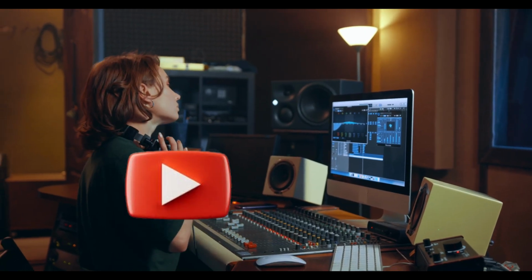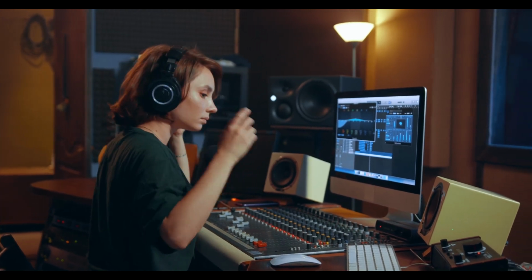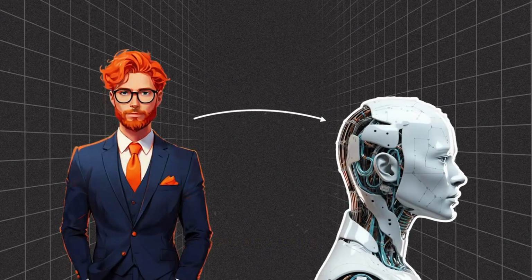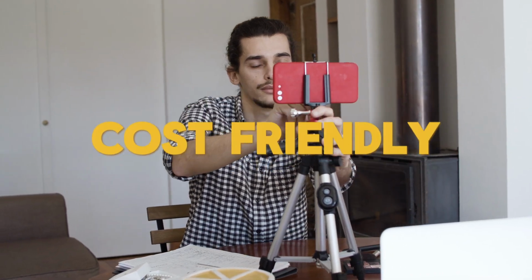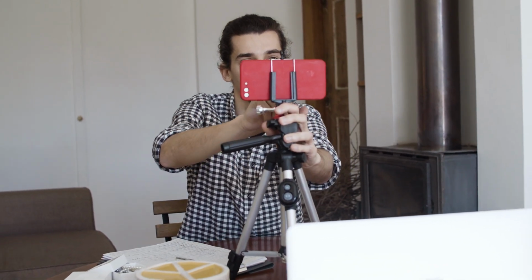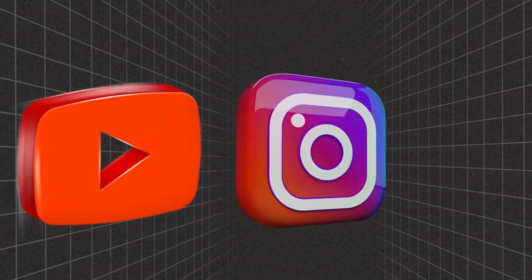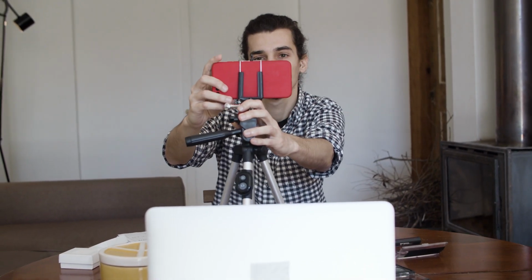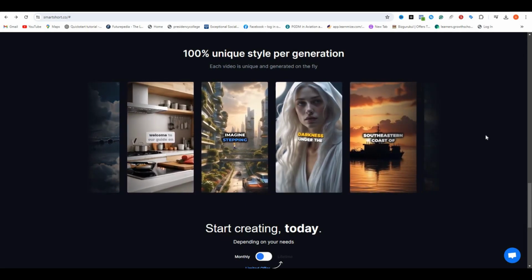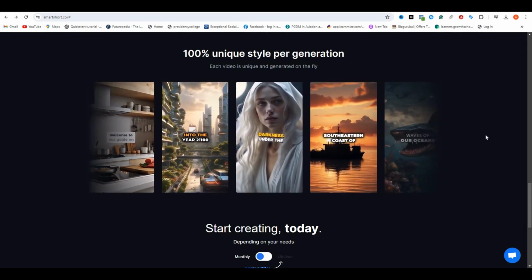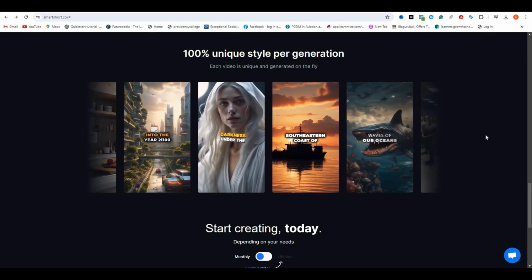But not anymore. Creating faceless videos for YouTube and Instagram is easier than ever now, with the help of this video automation AI tool. In today's video, I'm going to introduce a cost-friendly AI tool that you can use to create videos for your YouTube channel or Instagram. The crazy thing is that it doesn't matter what your niche is. This AI can create videos for any niche. So without wasting any more time, let's find out what this AI tool is.